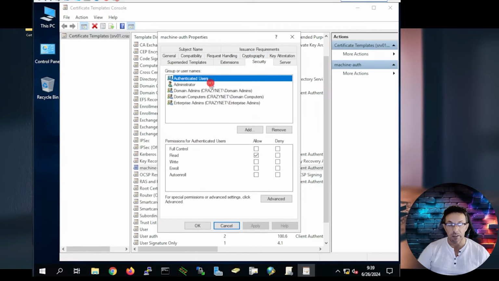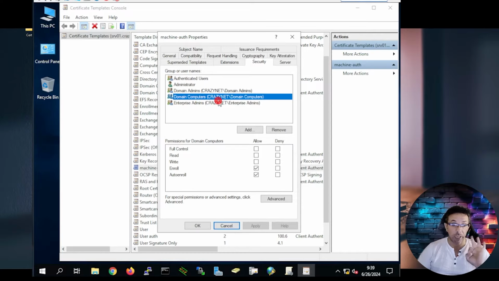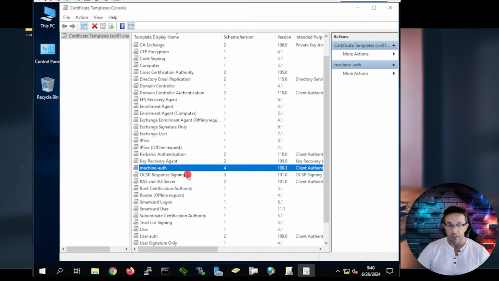Security, instead, let me see, is a domain computer, because we are talking about domain, we are talking about computer here, no user. Domain computer, you need to select enroll and auto enroll. Then, if you want even read, you need to select. In this case, it's not because I deploy the certificate manually, but you need to select even read. Basically, the same things you have to do with the user.